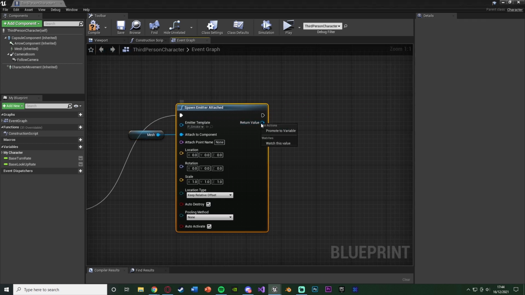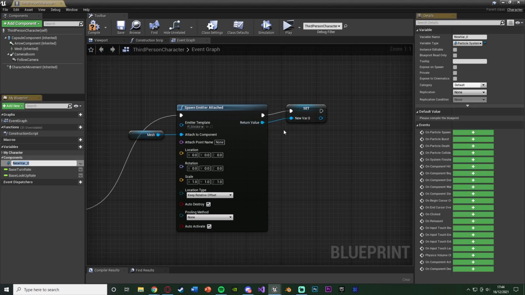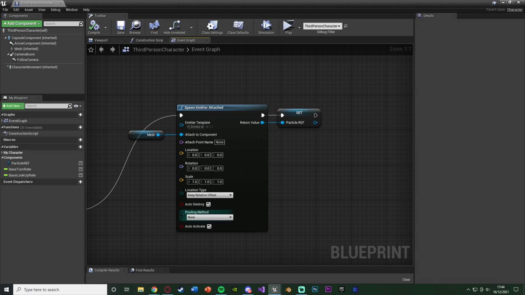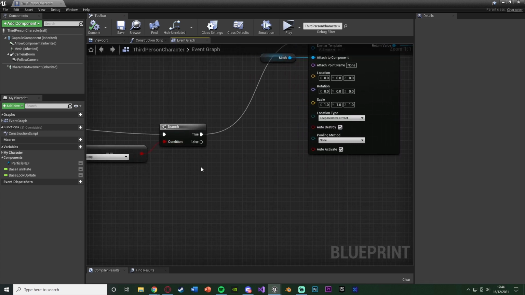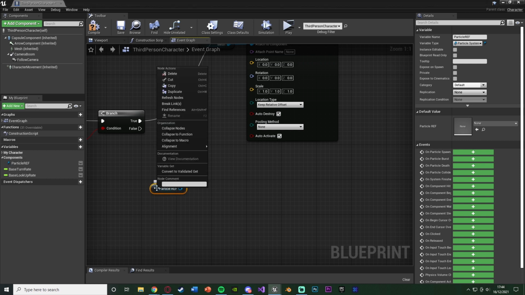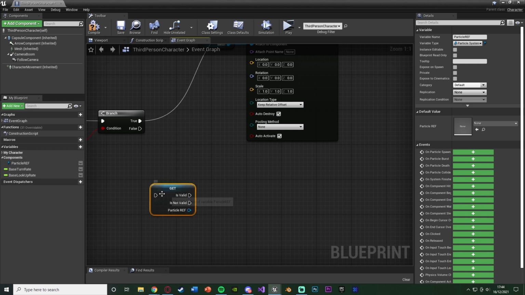After that, we're going to right click the return value, promote it to a variable, and we're going to name this particle ref, or for reference, like so. We'll compile and save that. Now the reason we created a reference to it there is because off of false of the branch, what we want to do is get our particle reference we just created, right click it, and convert to a validated get, connecting that into false.